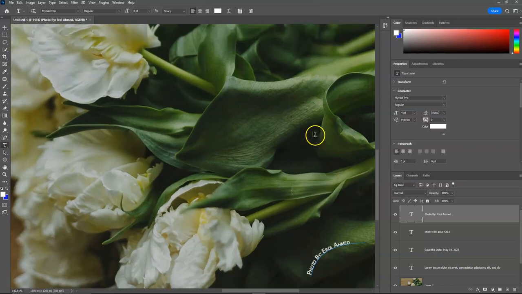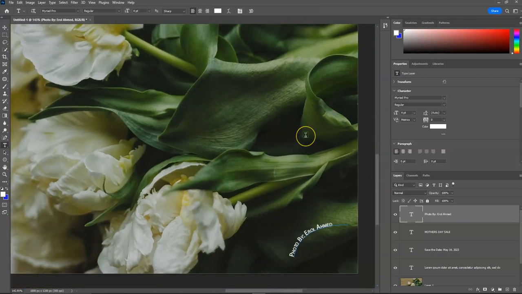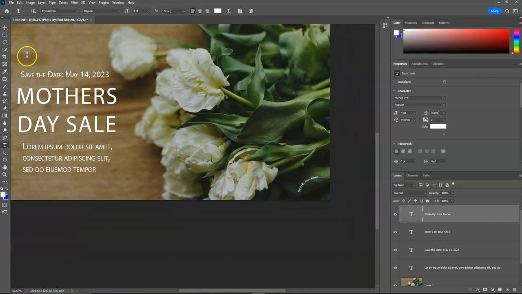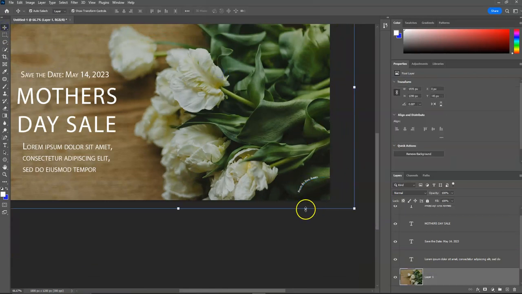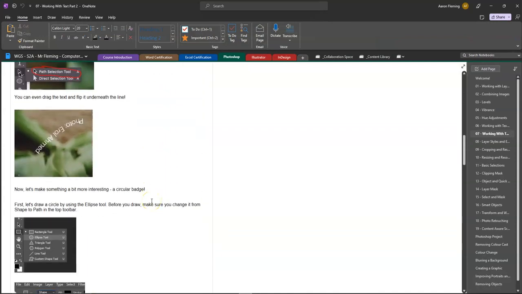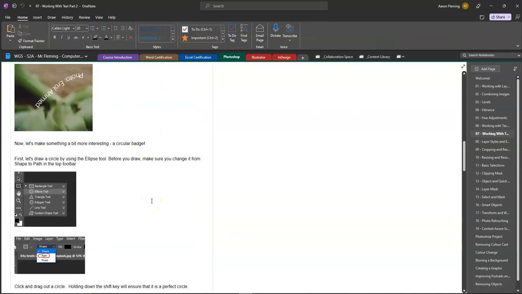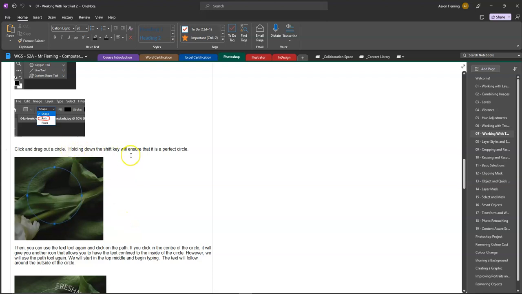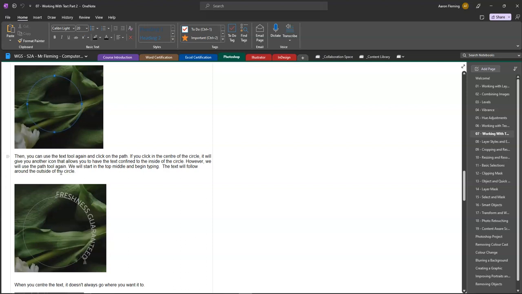Now the next thing is to try to do the circle, okay? And sorry, I'll just mention, don't worry about that line. Once you get off the line, it just disappears because it's just a path. It's not actually a line per se. So the second part there is trying to do the circle. We're going to do an ellipse here, and we're going to make sure that it's a path. Then we'll drag out that circle and hold the shift key to make sure that it's a perfect circle. And then we'll use this text tool again to begin and end the typing.